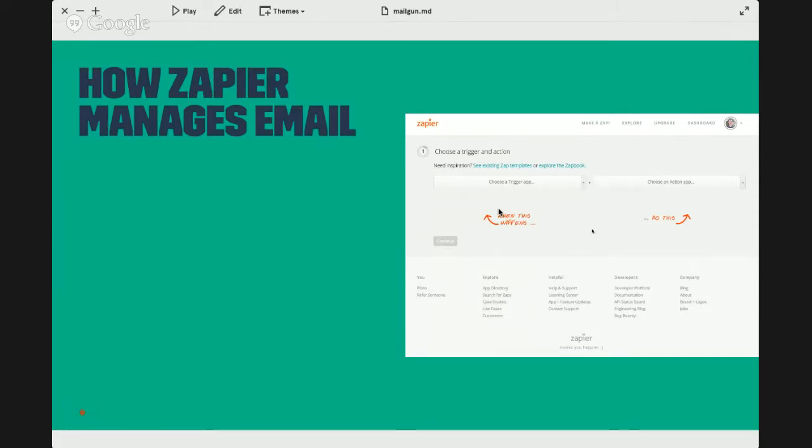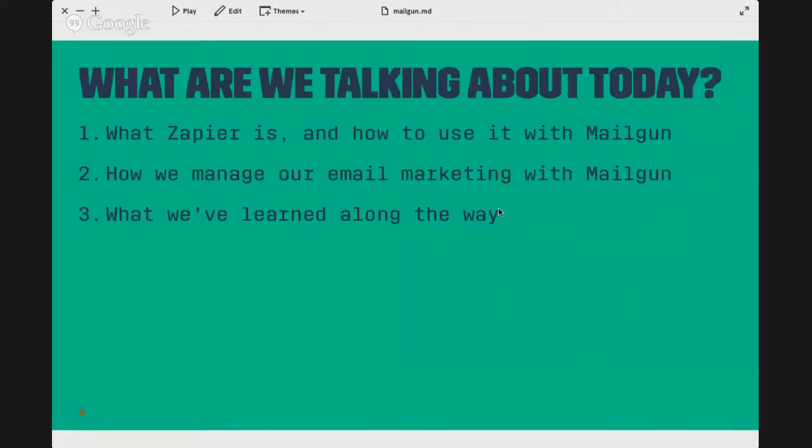So there are three things that I really want to touch on today. First off, what Zapier is. So Angela gave a nice little summary there, but I'll show you a little bit about how you can actually use Mailgun and Zapier together. I also want to touch on how we manage our email marketing and what we've learned along the way. So kind of, what we've succeeded with, the failures that we faced, and kind of what we learned from those experiences. And as they said, at the end, we'll have some time for questions. So let's jump in.